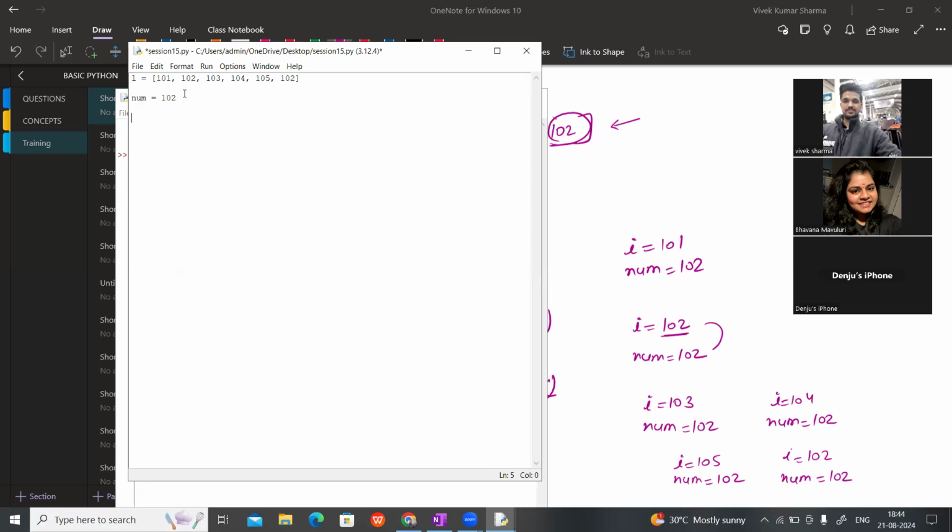Now I need to apply a for loop: for I in L. One by one, each element of this list will come inside this I variable. And now I need to check if I double equals to num, then we have to print num, comma, found.